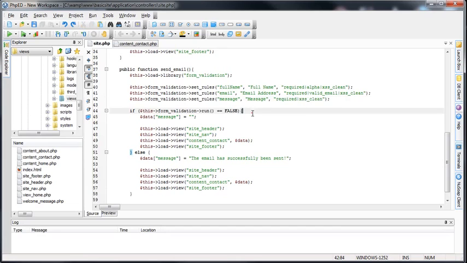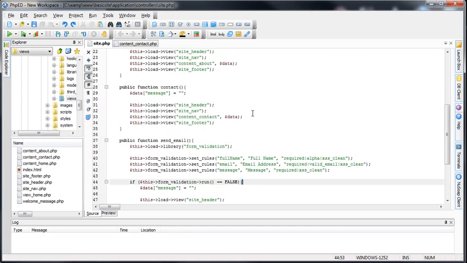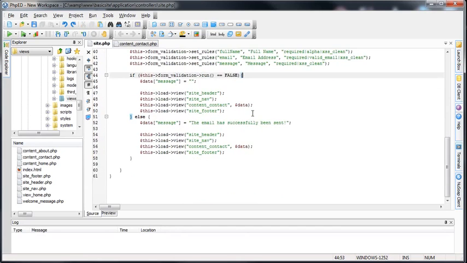And it's actually just that simple. I think that's actually it for the form validation library. In the next video, you can obviously see that if the form validation runs, then it's echoing out a message of the email has been successfully sent, but we're not actually sending any emails, which is kind of funny.